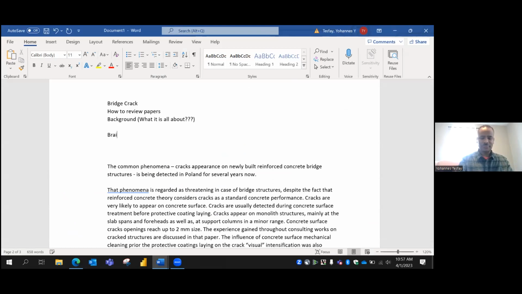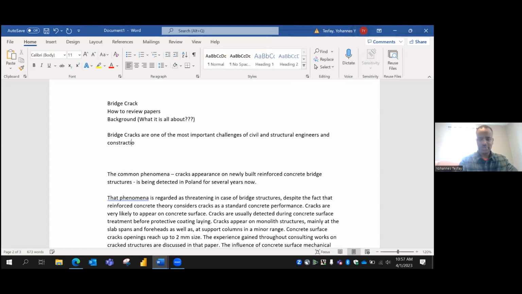Bridge cracks are one of the most important challenges of civil and structural engineers and construction technologies.